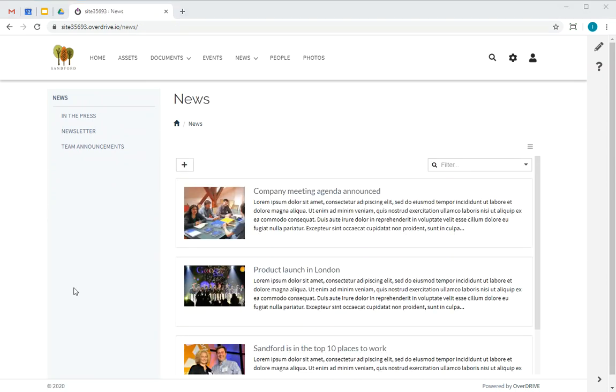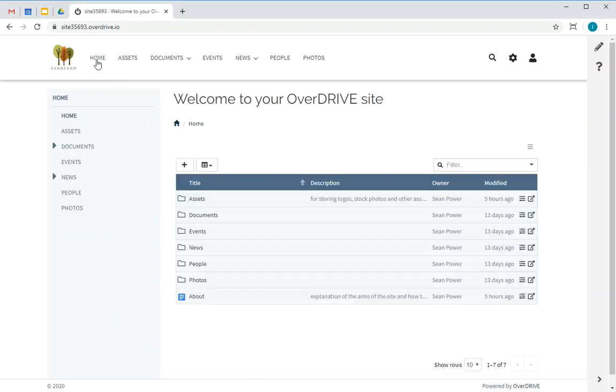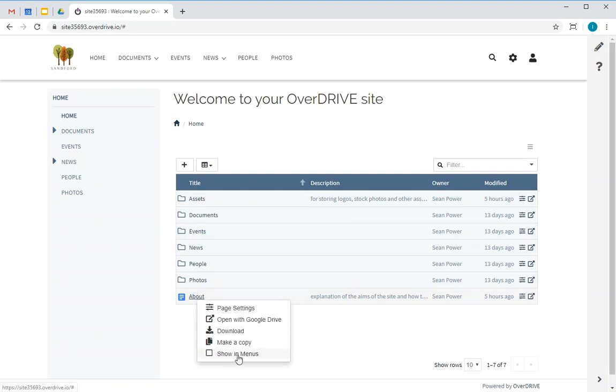Now the home page, which is always an important page for any site. The assets folder is where I'm going to keep logos and other files needed for the site, but I don't need it to appear in the menus, so I'll switch it off like this. This About Google Doc is my explanation to my users of what the site is all about, and I do want this one to appear in the menus.